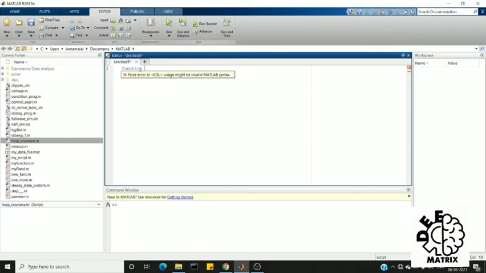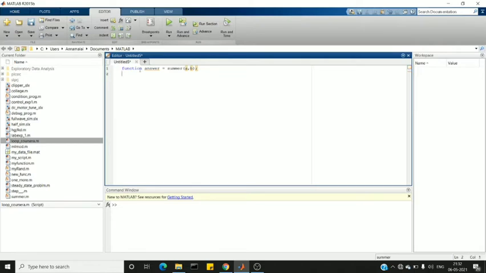So next, it contains three parameters: the output variable, the function name, and the input parameter we are going to pass to the function. Let me declare my output variable as answer, equal to my function name, which is summer. My input arguments are a comma b. After declaring all this, just end it with a semicolon, which marks the first line of the function.